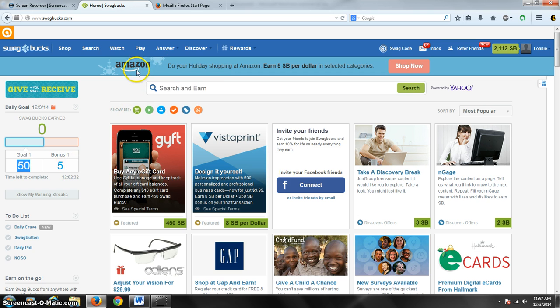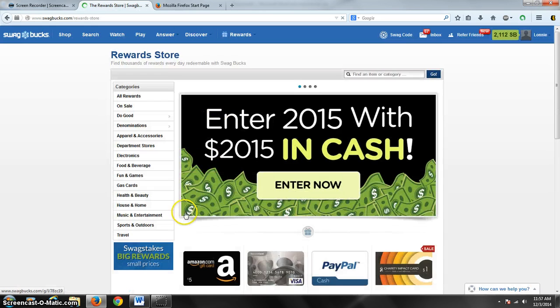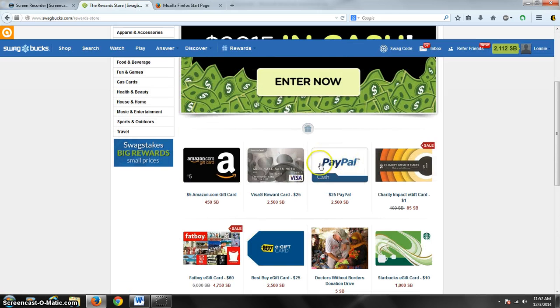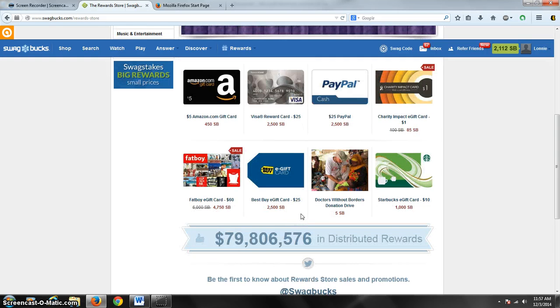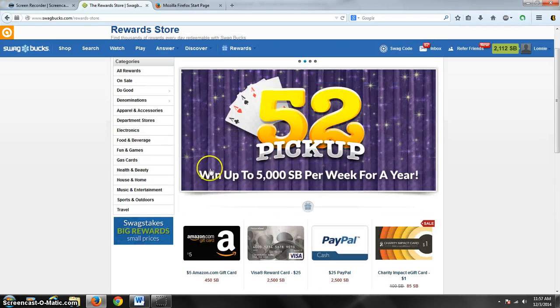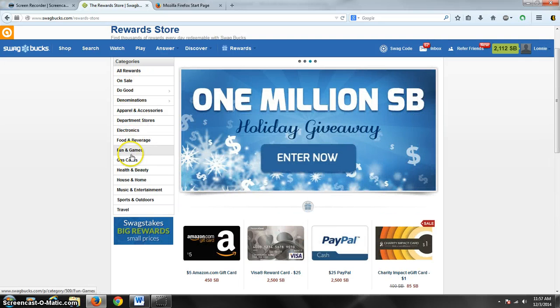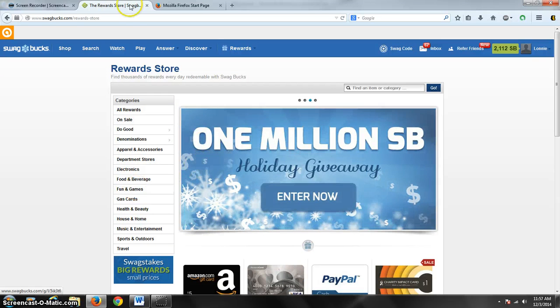They have rewards. This is probably the best one. This one or this one are the ones I go for, because this one's a little cheaper, say $4.50. And this is straight $25. They used to have smaller amounts, but they don't anymore. There's a whole different kind of stuff you can get.